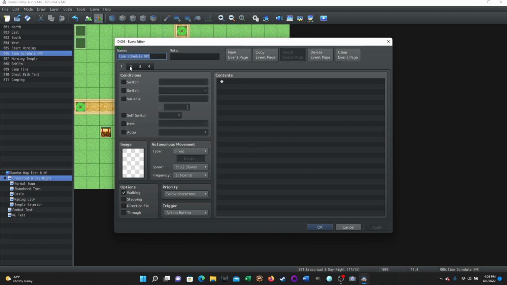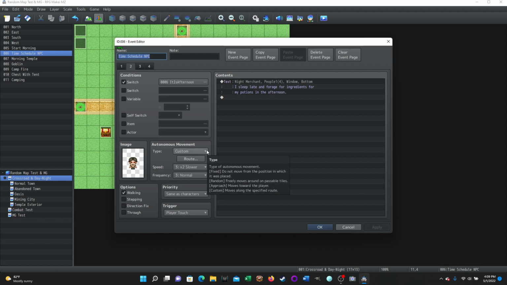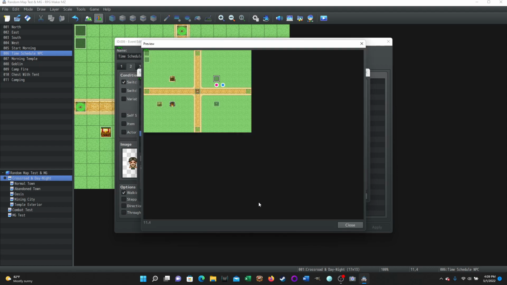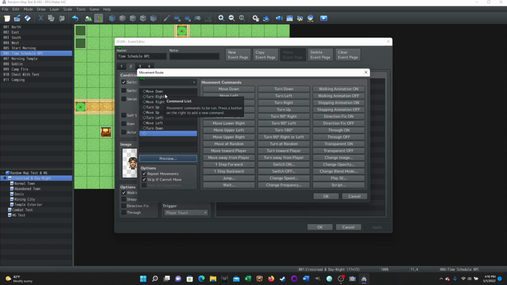And then when the day-night system moves forward to afternoon and the afternoon switch is turned on, the sprite appears. It is set to a custom movement, and basically the route is a square. So he's going to walk in a square slowly, repeatedly. It's just move down, turn right, move right, turn up, move up, turn left, move left, turn down, and repeat movement. So he'll keep moving in that square for however long the afternoon is in the day-night system. And then skip if cannot move, so that way he doesn't get stuck.